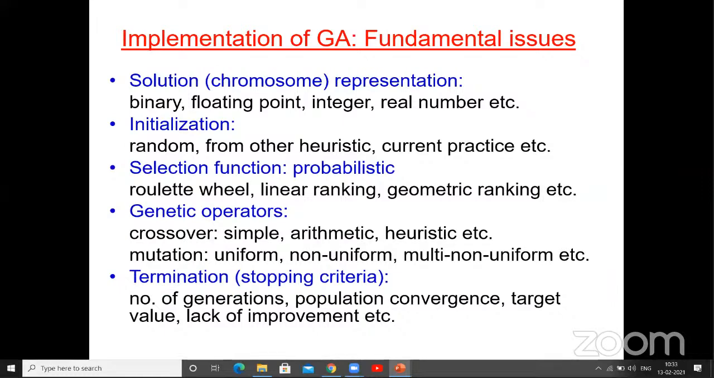Some issues, again, will be applicable to any technique. Whatever technique you apply, you have to address these issues, like solution representation, how to represent the solutions. You can represent by using binary or floating point, integer or real number. Then initialization: how to create or generate the initial solution. In most cases, it is generated randomly. Otherwise, you can use some other heuristic or method to generate the initial conditions, or follow some current practice.